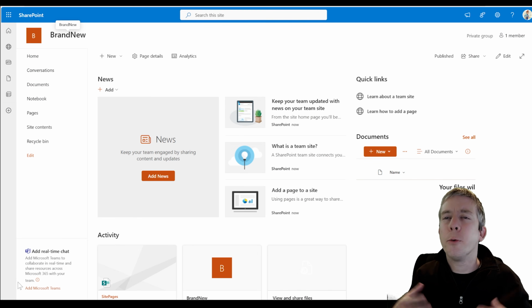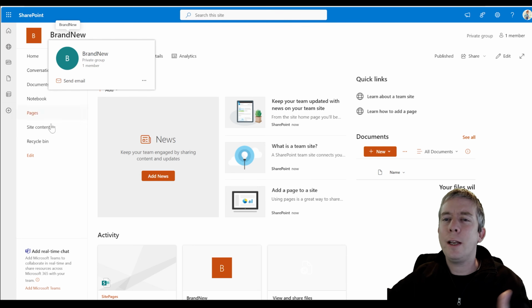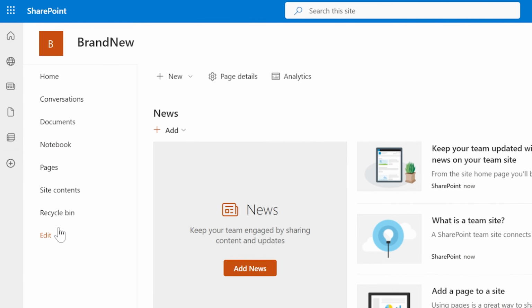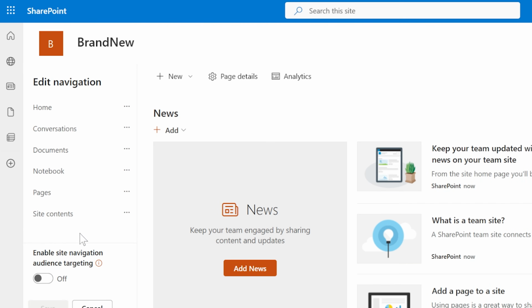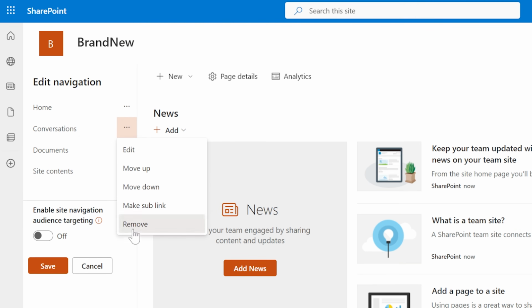Let's start with a brand new SharePoint site. So I have a brand new SharePoint site. I've called it brand new. Let's start with the simple things. Now, first off, the left side navigation. We can hide all of the left side navigation, or we can come in here and hide pieces of it and just remove, and we can remove conversations.